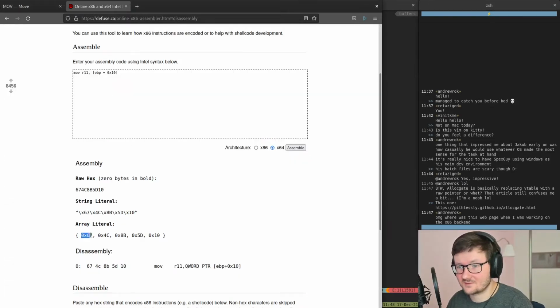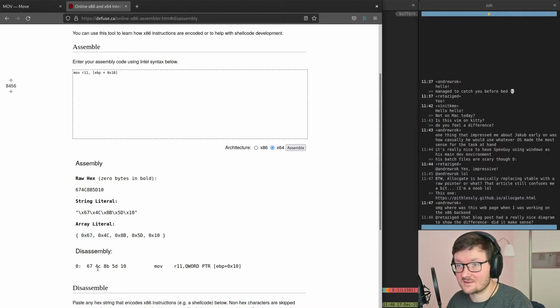However, I have no idea what the 67 is. And the interesting thing is, this is actually preceding the REX byte. Ta-da! Maybe it doesn't make sense then. What the hell?